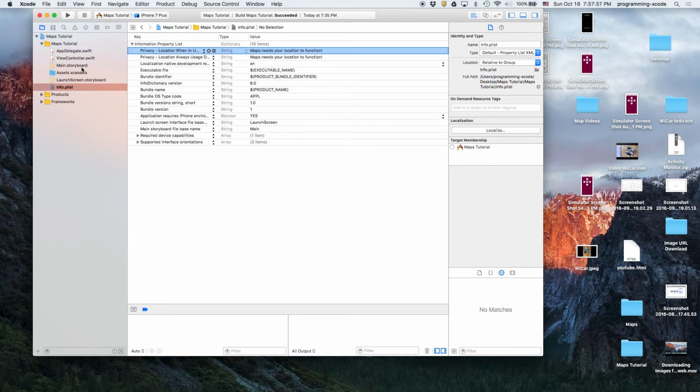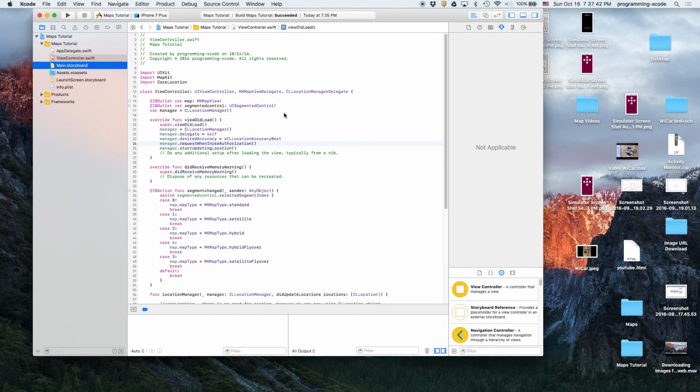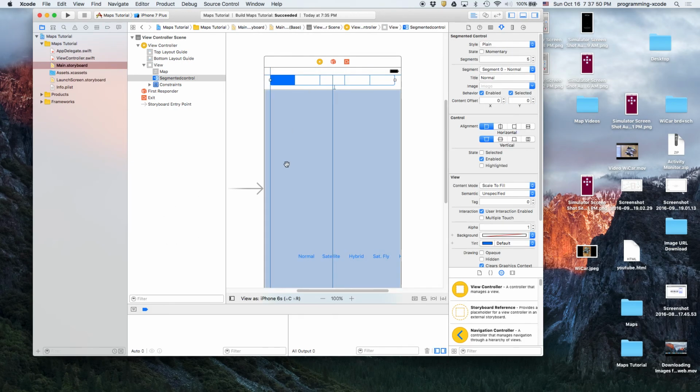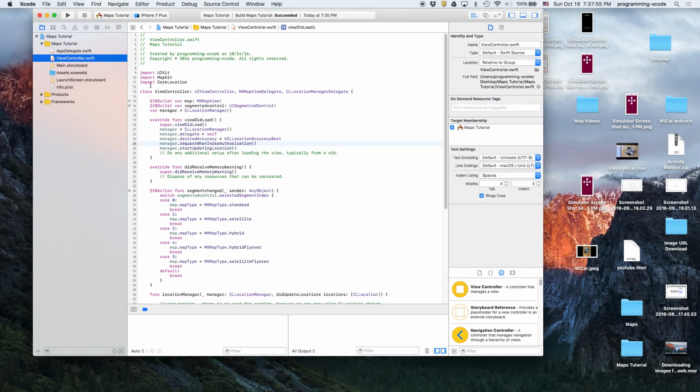Once we've got that in, we didn't have to add anything in main.storyboard because main.storyboard has everything in there already. If we go to view controller, we see that we also imported core location. Then here we added the delegates, which are these, and then the map and the location manager. That's the thing that's tracking our location.